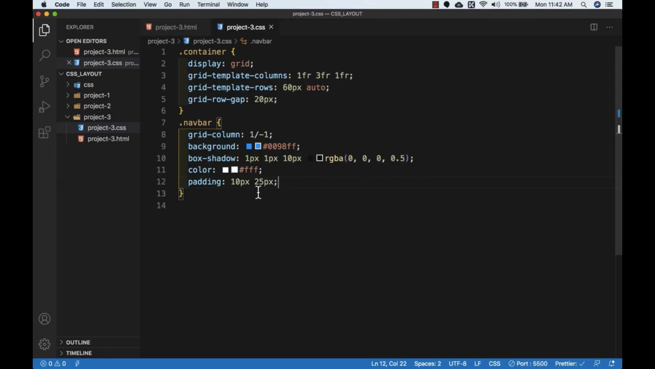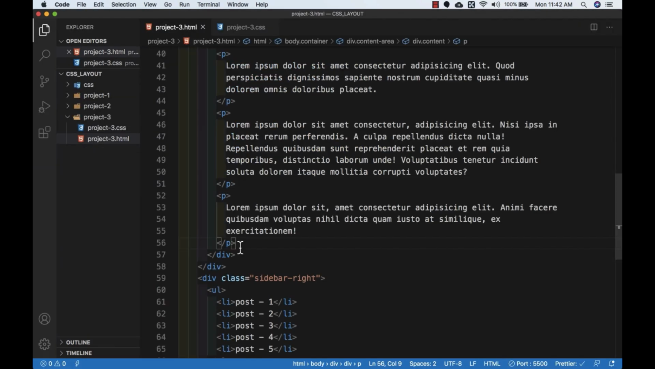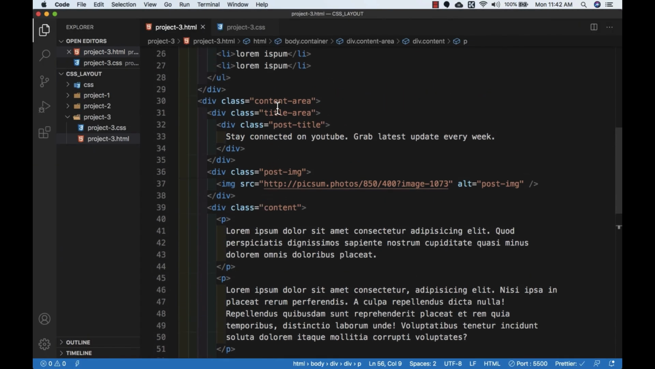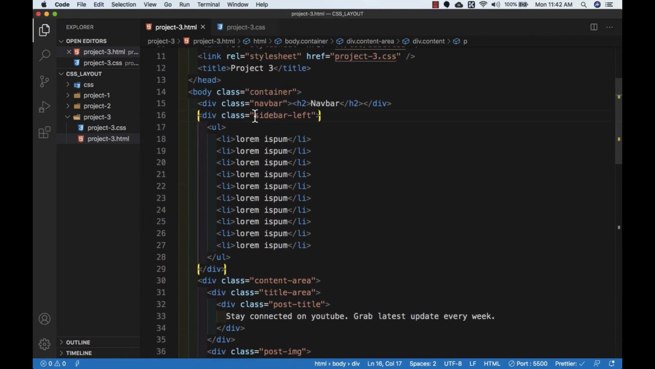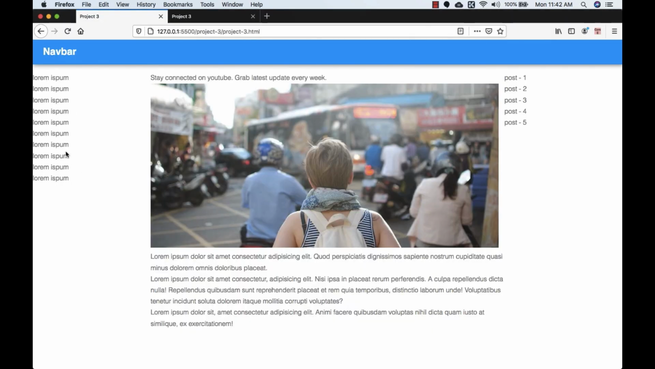Then we need to style the sidebar left. So we have a class sidebar left. This is the class. Let's copy this class and paste it here. And we need to give padding, which is 25 pixels. Then we need to style the LIs. Let's save it and let's check. Now we need to style these LIs.